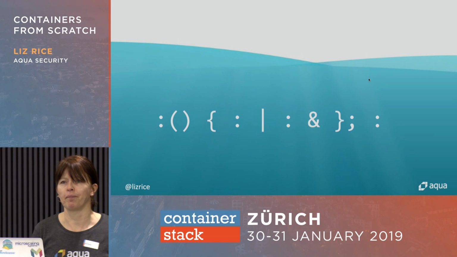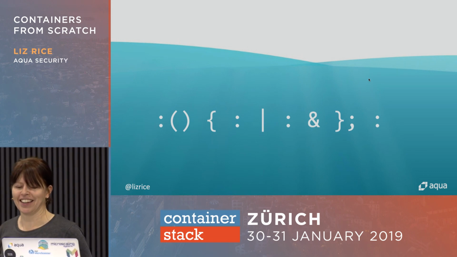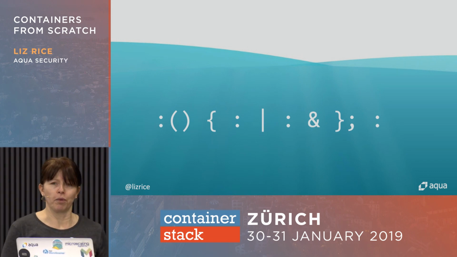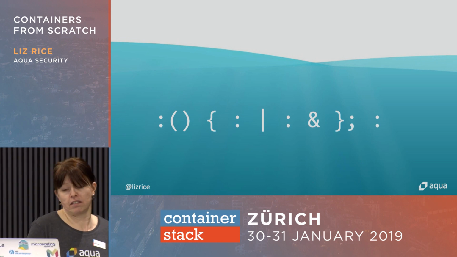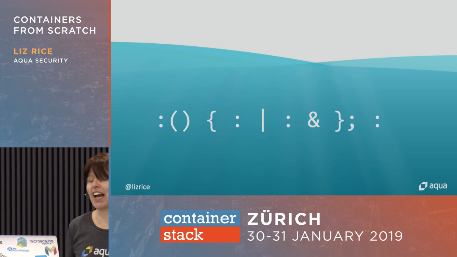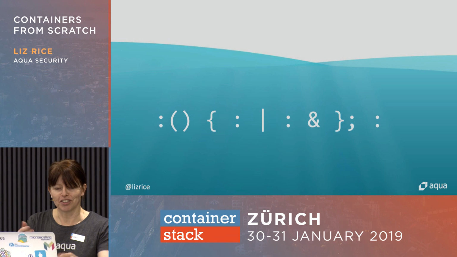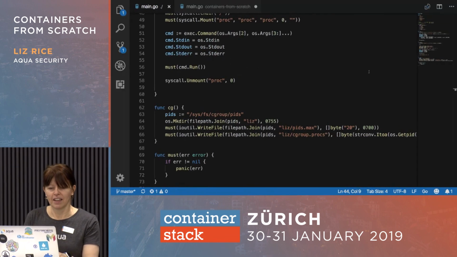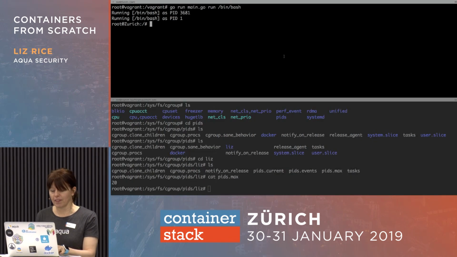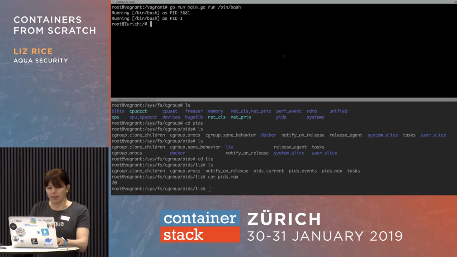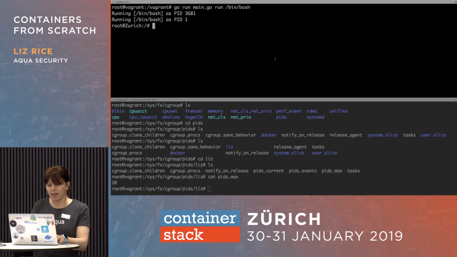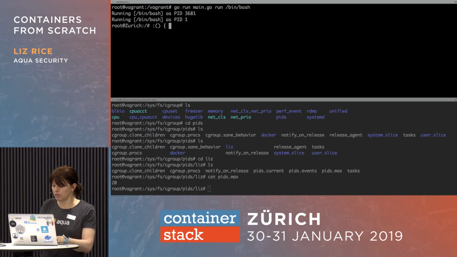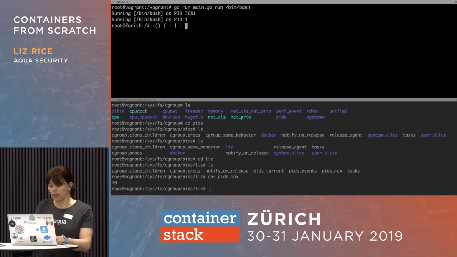Anybody recognize that? Okay. That is a fork bomb. It's a type of attack. I'll show you what it does. So, what we're doing here, I'll make this a little bit bigger. We're defining a function called colon. And inside that function, we call colon, and we pipe the results into colon, and we run it in the background.